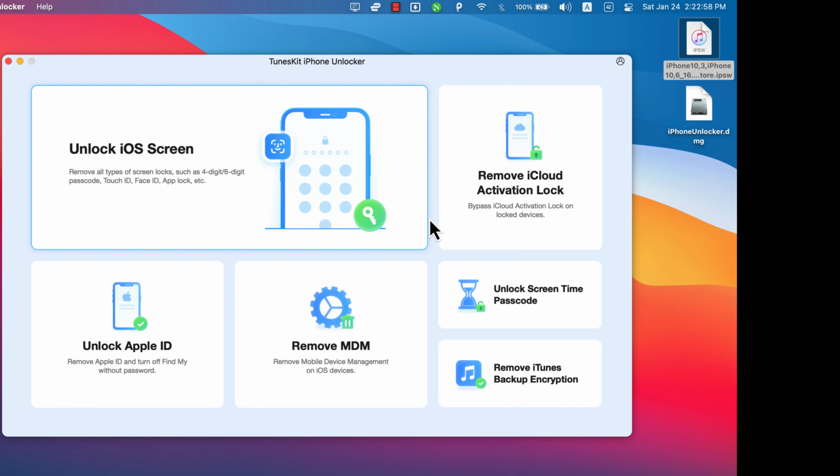Final thoughts. So this is TunesKit iPhone Unlocker. It's a professional iPhone passcode removal software that allows users to unlock any iOS device as well as remove iCloud without entering a password. So, forgot or lost your Apple ID password, Apple ID is locked for security reasons, no worries. You can use TunesKit to completely unlock your iPhone, iPad and iPod Touch without password. It's very easy and simple to use.